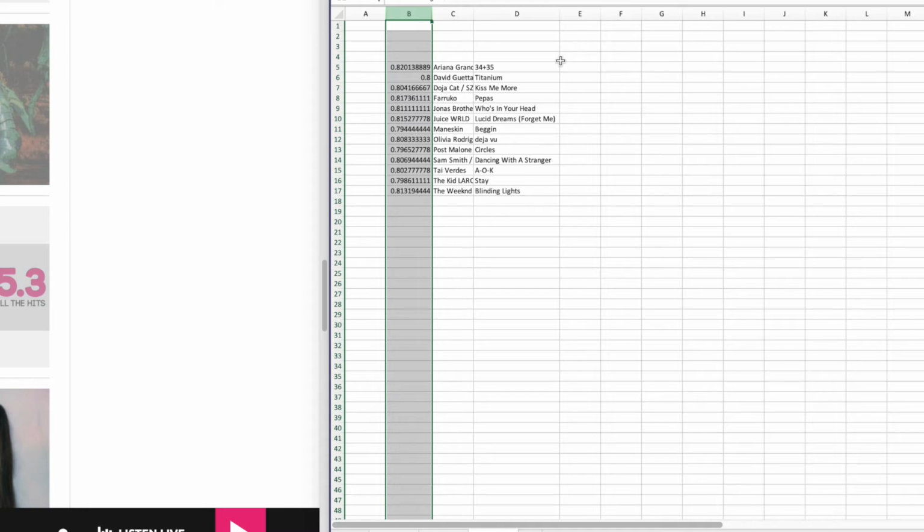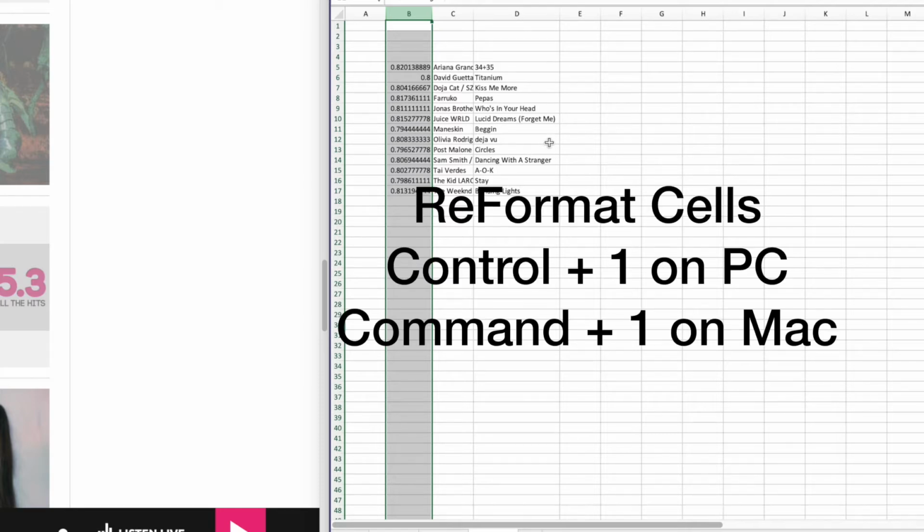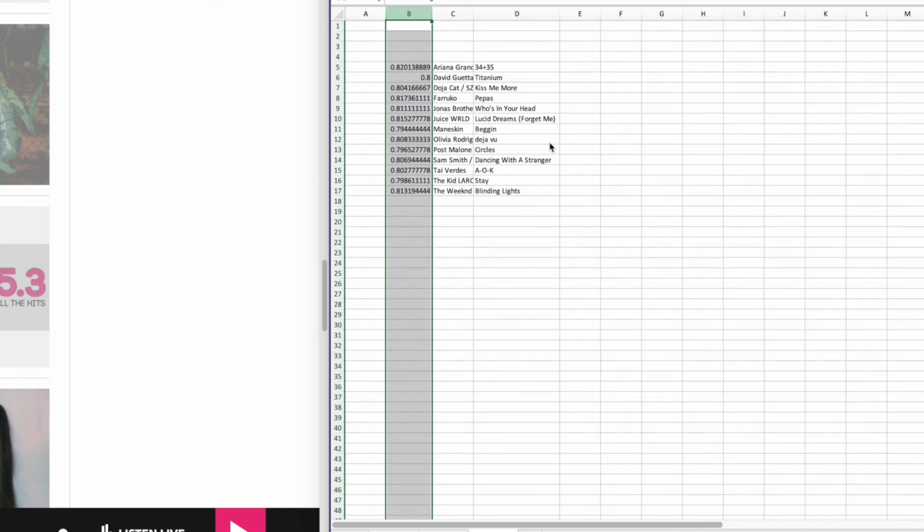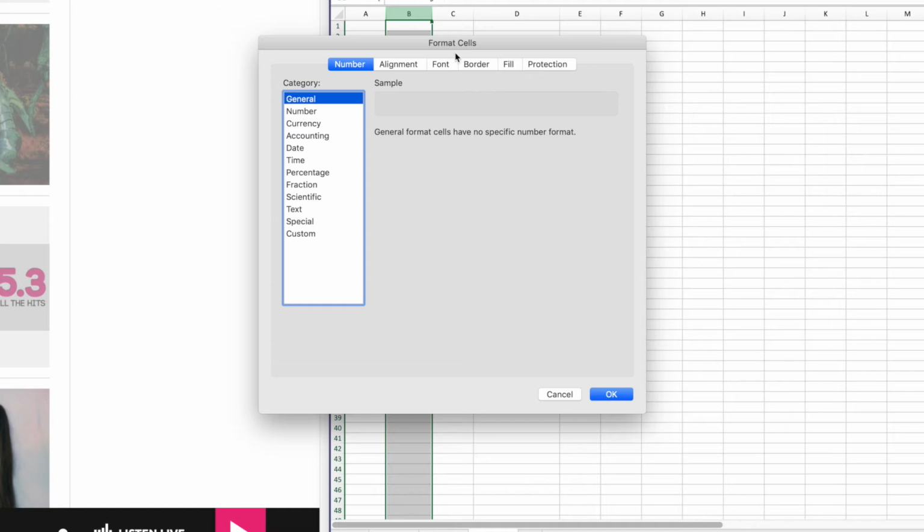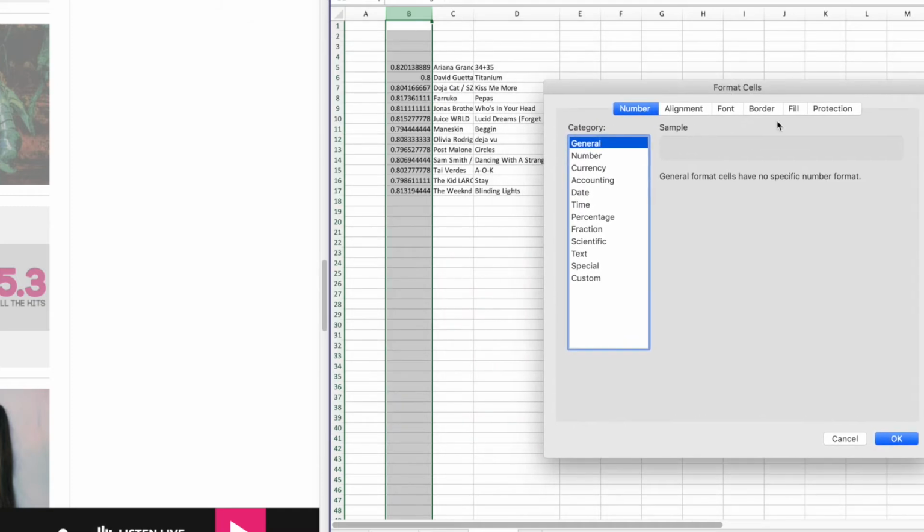So you could just erase it. But I'm going to show you how to bring it in. So at this point, what you would do is hit either Control 1 on a PC or Command 1 on a Mac, and it's going to bring up this, which is formatting of cells.